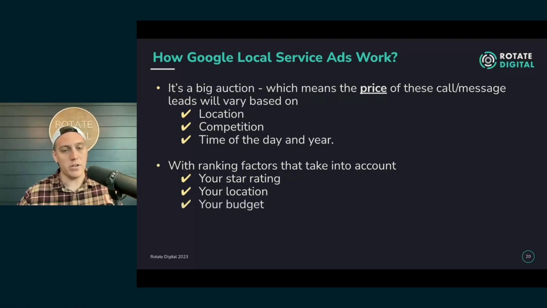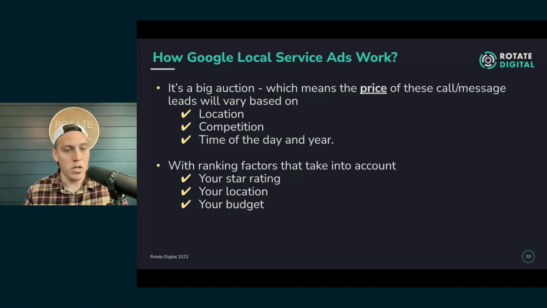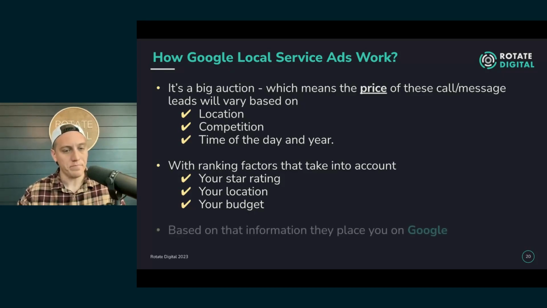And then the other ranking factor of whether your ad shows up or not is going to be your budget. Okay. Your budget, which is really key to understand, is basically how much you're willing to spend, right? If the going market rate for this auction in your city right now, for the time of day, is $70 a call or $40 a call, but you say, hey, Google, I'm only willing to spend $30 per call, you're not going to be placed up there because Google's not going to let you play the game right now because your budget can't afford to get in there. Okay. So based on that information, that is where they place you on Google.